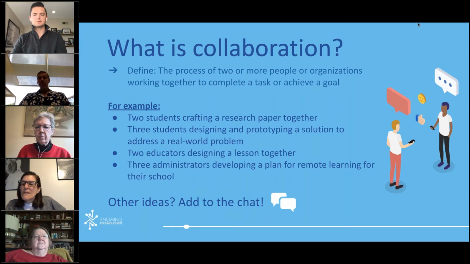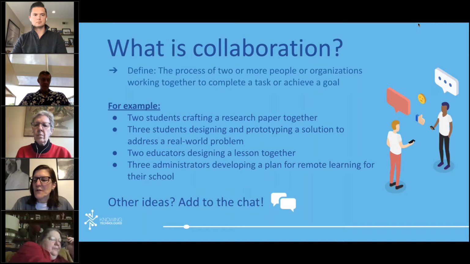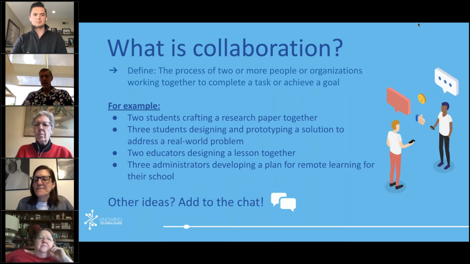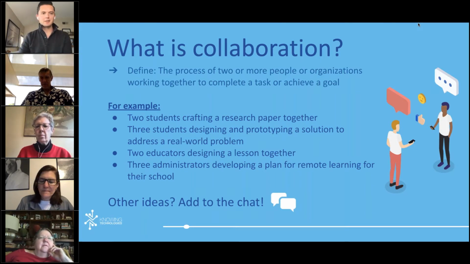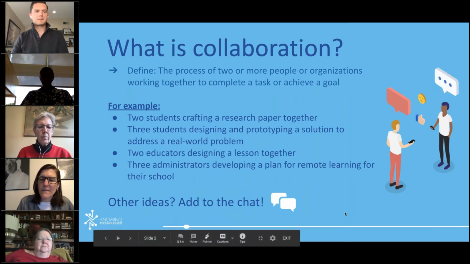Let's see. Oh, great. A way to bring adult volunteers into the conversation for brainstorming and planning. So definitely something that was probably typically done in an in-person meeting, and now we need to look at opportunities for doing that in a remote environment. All right, these are great. I think it's getting us thinking about collaboration and what it is. So now we want to move forward and talk a little bit about why this is so important for students.